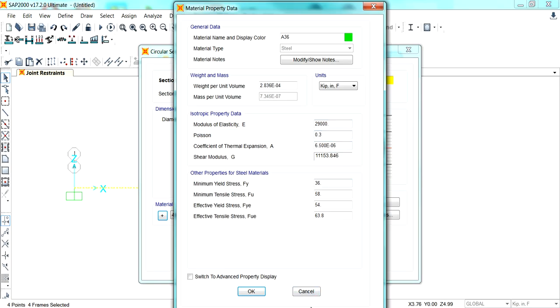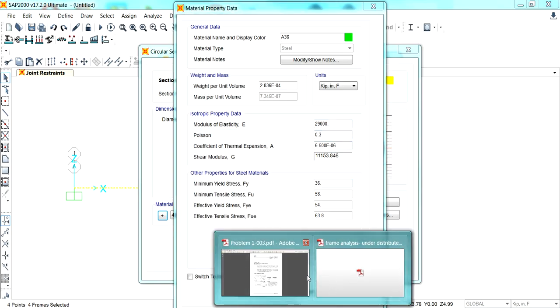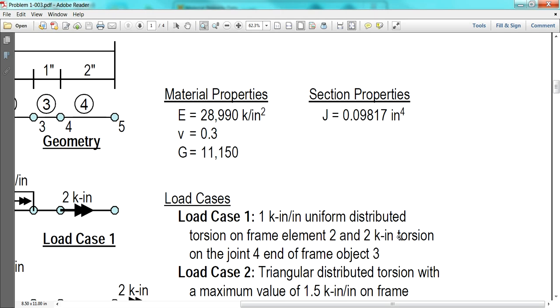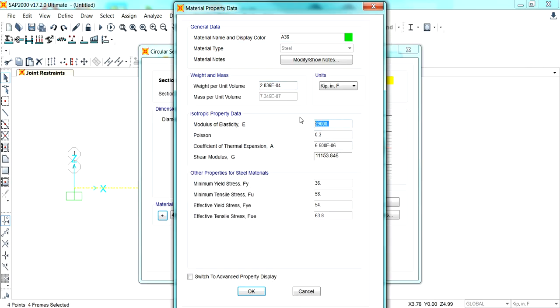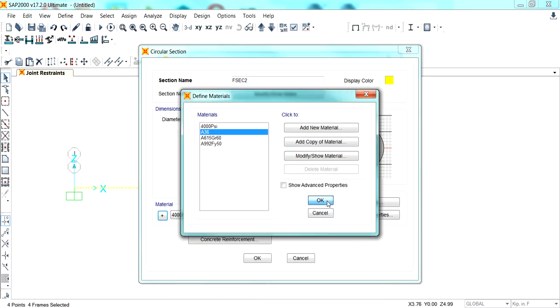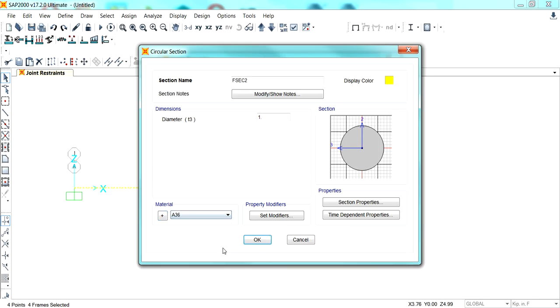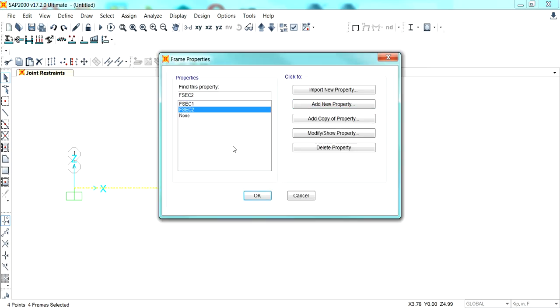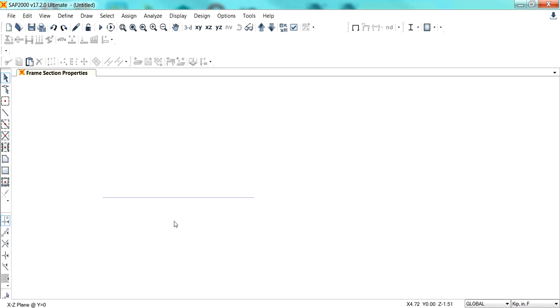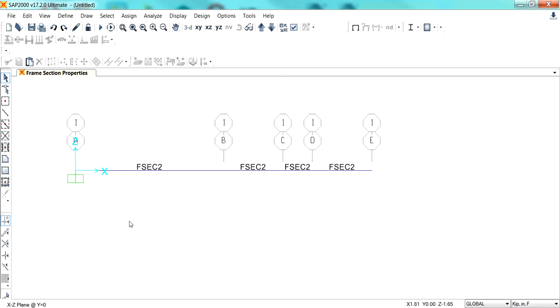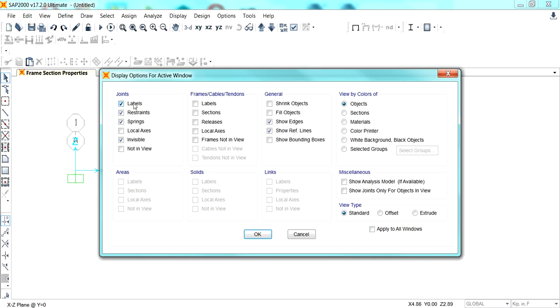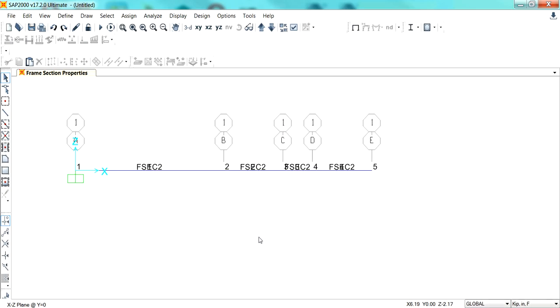Then click Modify, just to double check that we are consistent with the units given. 28,909, 28,990, and then that's it. We click OK, so we are consistent. Click OK. So we select the A36 and click OK, and then we select the F2 and click OK. Now let me show you the labels for the joints and labels for the frames, and make sure that we are consistent.